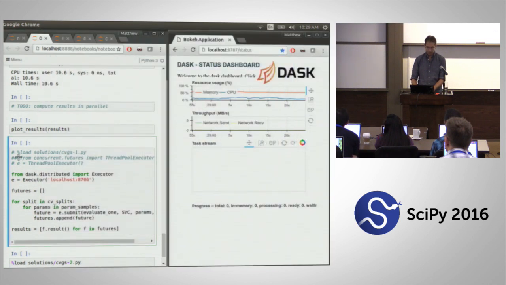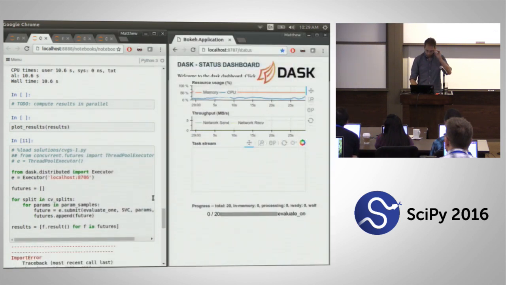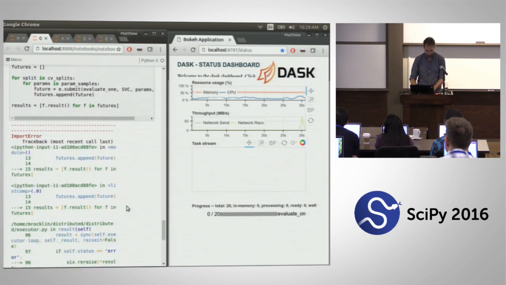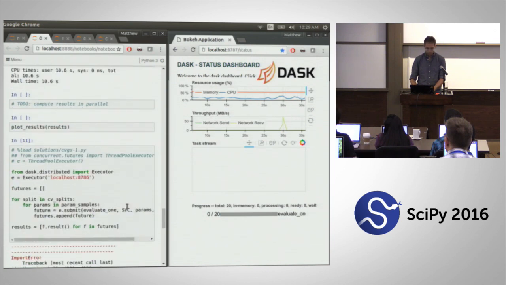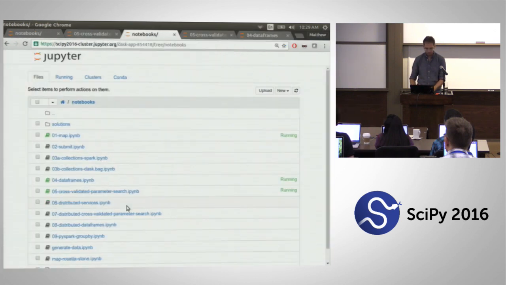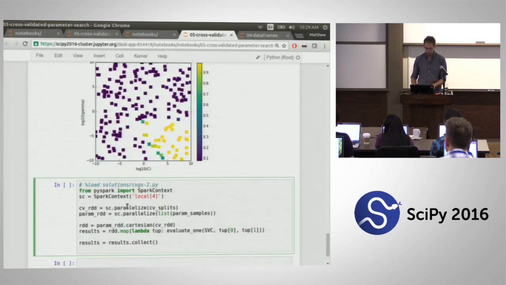Run this with Dask, which implements a different concurrent futures interface. And it'll allow us to, oh no, got an error. What do we got? Yeah, we'll do that in the script a second. Never mind. Okay, there's software issues.